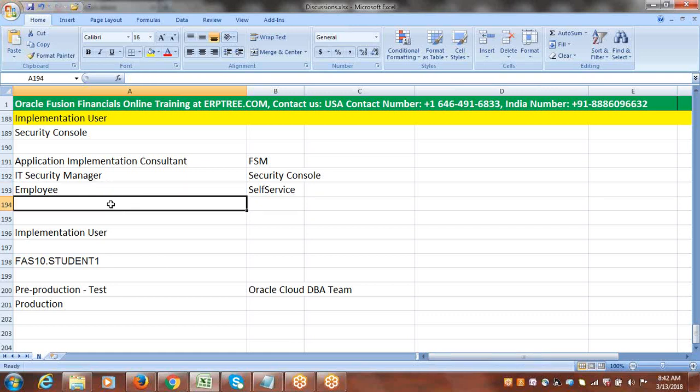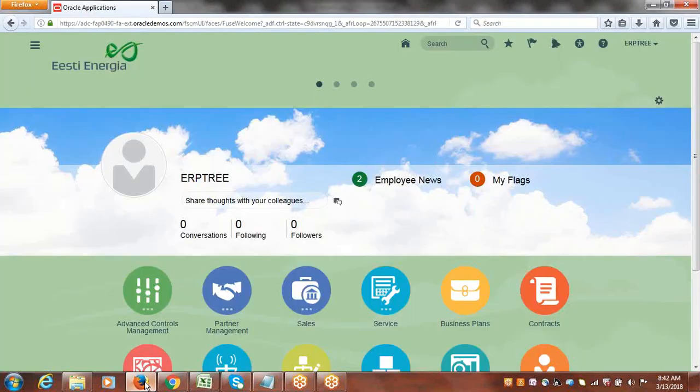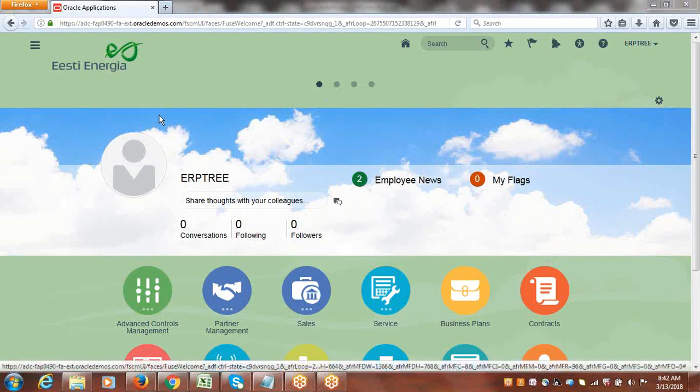Okay, fine. Is there a way to assign an end date to the user, just like in Oracle EBS where we assign the end date? Yes, we can do that. We can inactivate, or else altogether we can delete the user also. Okay, fine. From the security console, from manage users only, you can do it.